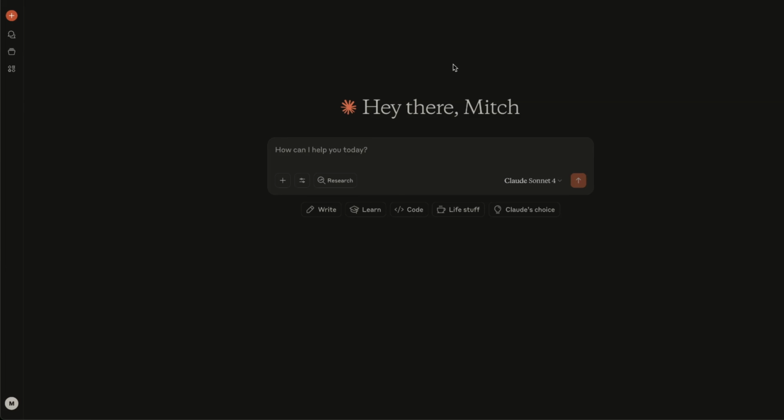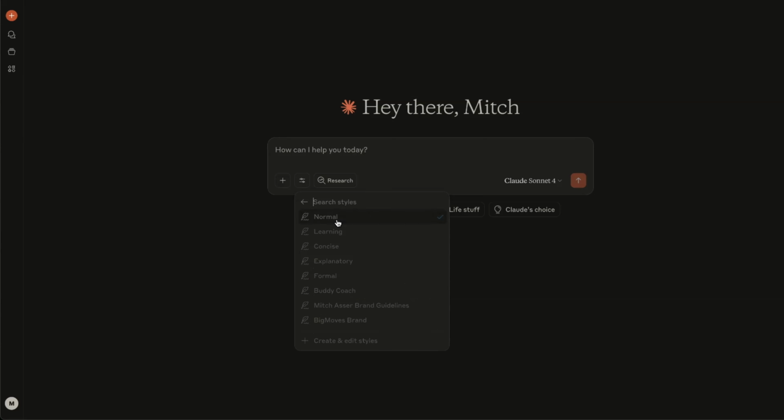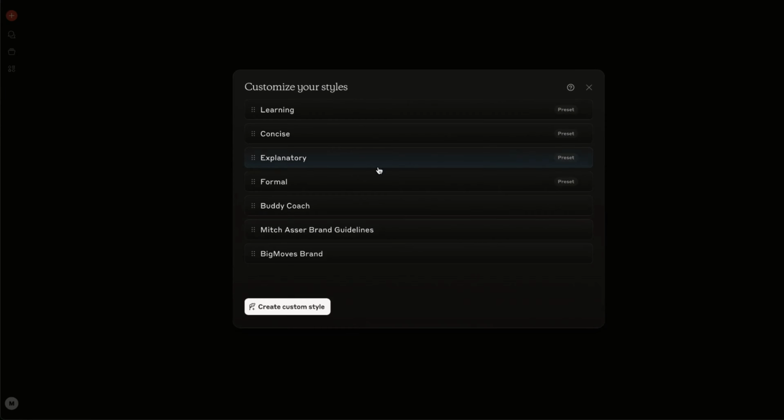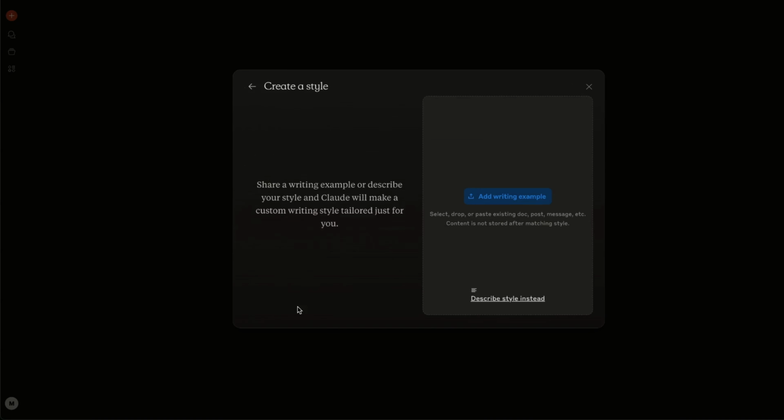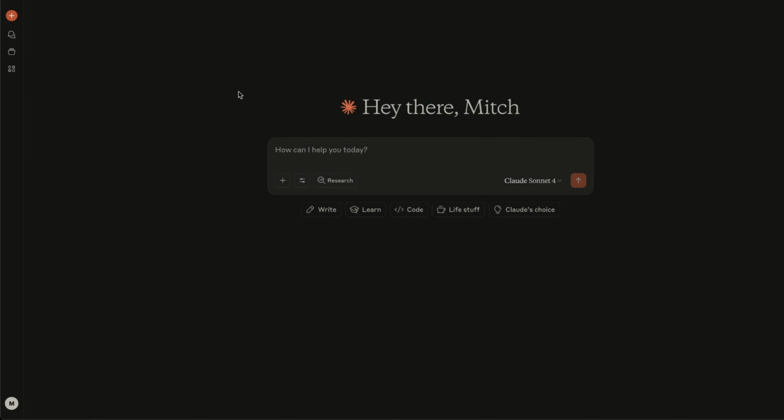Now, the most important thing that I always talk about is when you are getting your outputs, especially if you're using it for copywriting, you want to make sure you have a certain style for your brand. So that's why I like the ability for us to have styles in this section here, where we can easily choose the Mitch Asset brand, or we could choose the Big Moves brand. So in order to create your own brand, you can just come in here to create custom style. And then you can add in a piece of your writing and it will describe your style itself. So it'll do an analysis of your writing and then determine that style for you. Or you can give it the parameters for creating your brand style. Before you do anything, I suggest that's what you do to set up Claude.